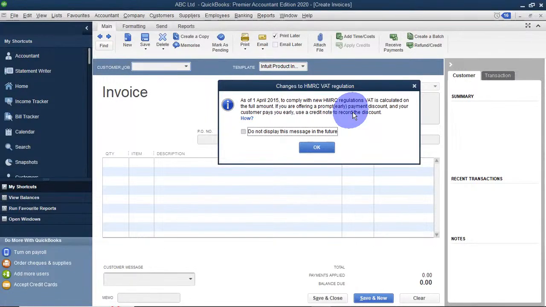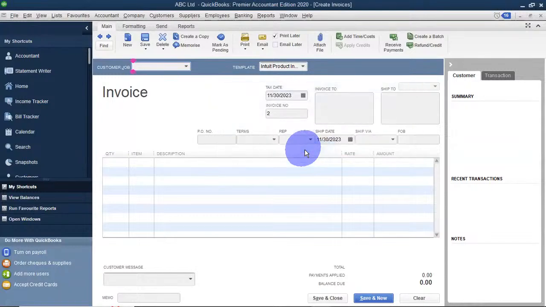If you're using something like QuickBooks Online, or some other software, you'll be able to choose your country and you will not have these pop-ups come in. So for the purpose of our class, just bear with this. If you don't want to see it again, check this box, do not display this message in the future. Anyway, click OK.